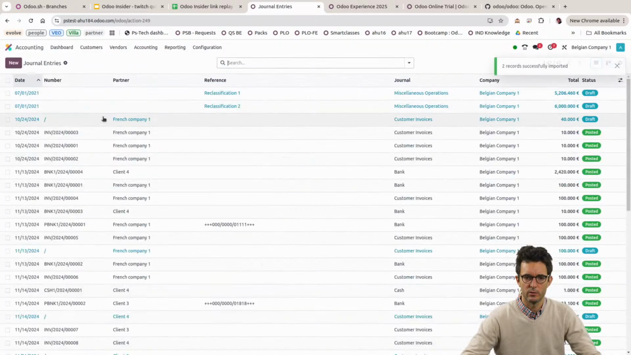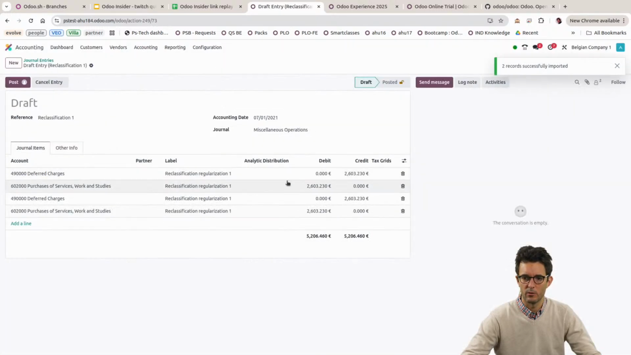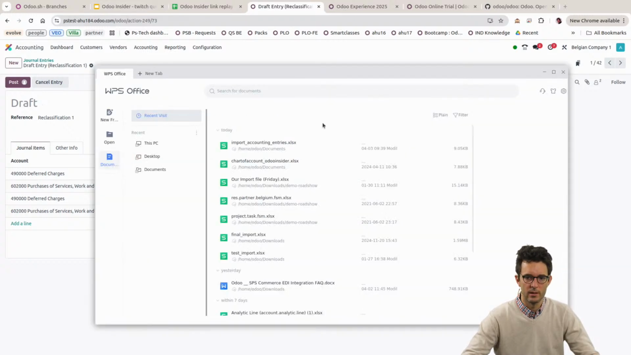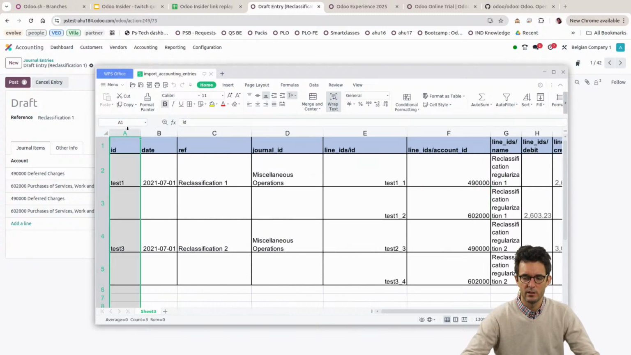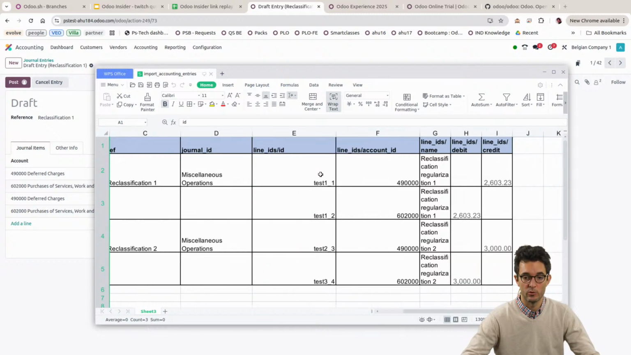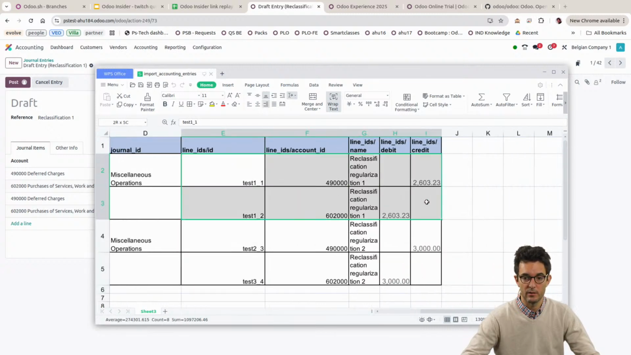If I re-import it a second time, what happens is that the amount doubled. Of course, here I'm creating the same lines again and again, simply because while I'm telling Odoo, hey, let's reuse the same ID here for the entry, I'm not doing the same when it comes to the lines. So I'm going to duplicate the same double lines every time inside the same entry.